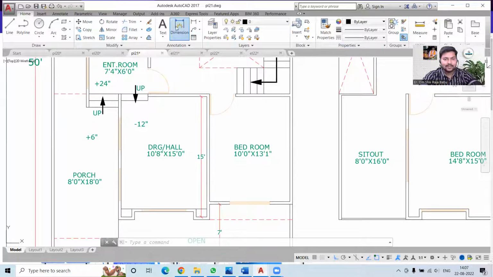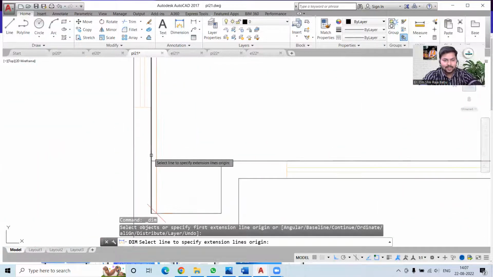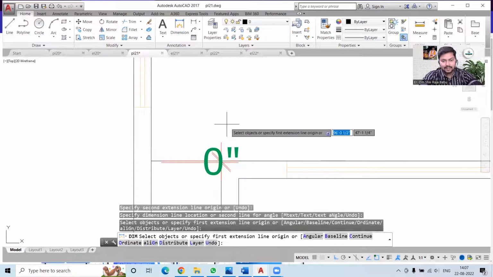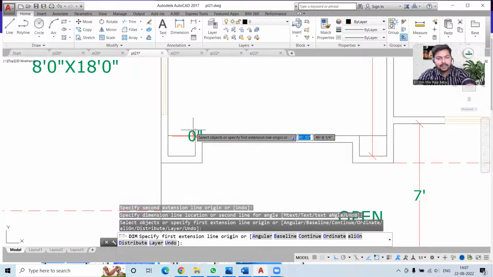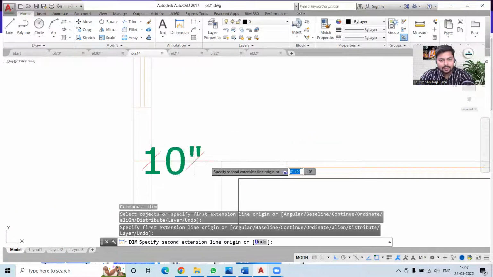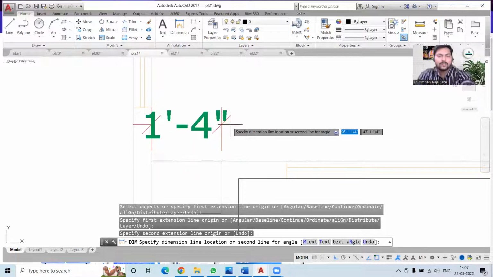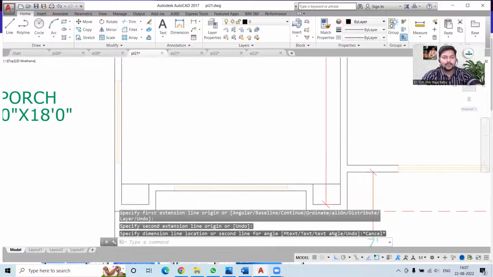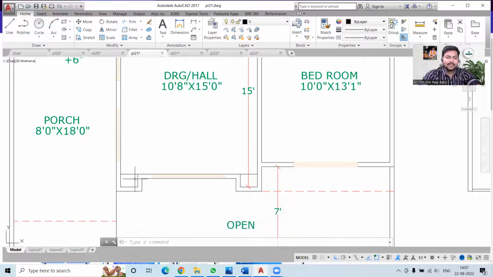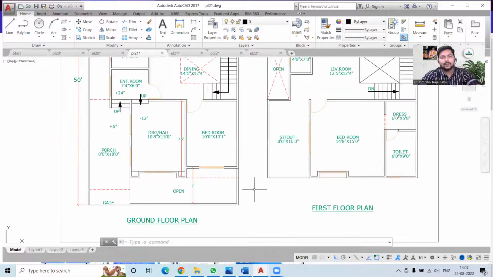If you want to check how much it is, let's see, let's take out the dimension from here to here. So it is 1 feet 4 inches. Not a very good space. You can just provide flower pots over here. Nothing much can be done for this arrangement, but yes, this arrangement can help you out with the elevation design, so that can be done over here.